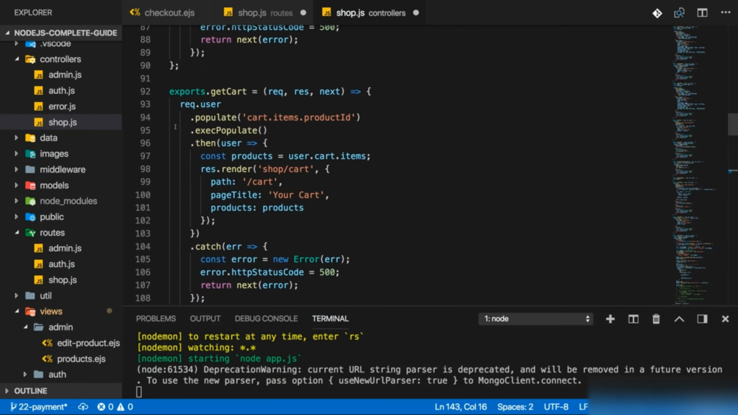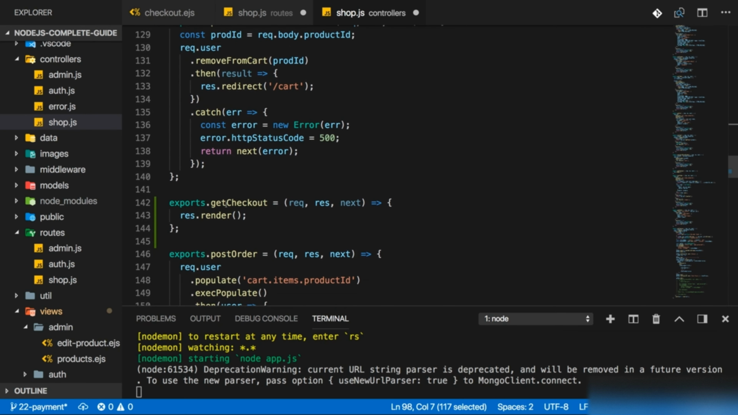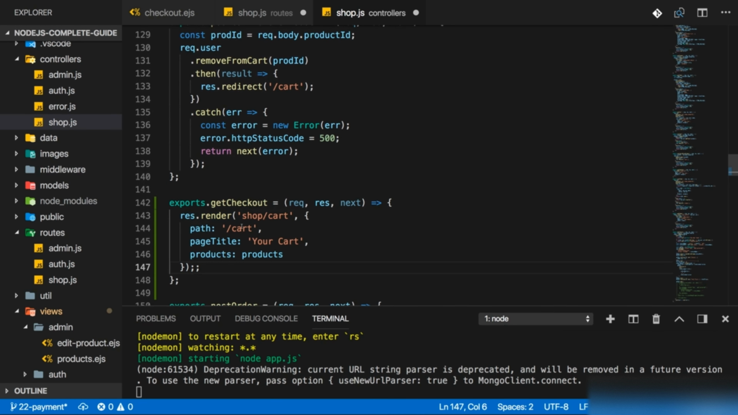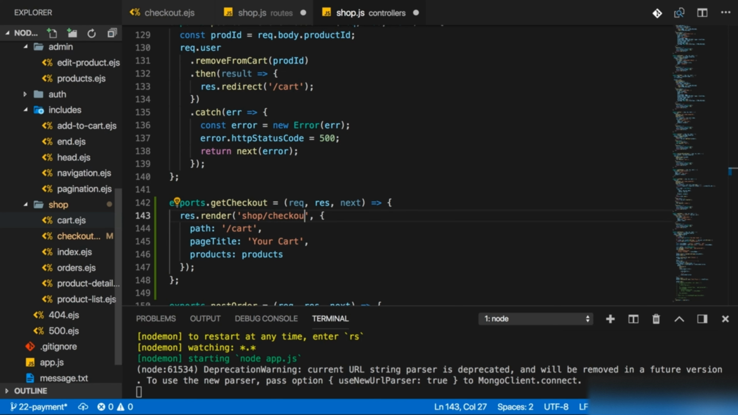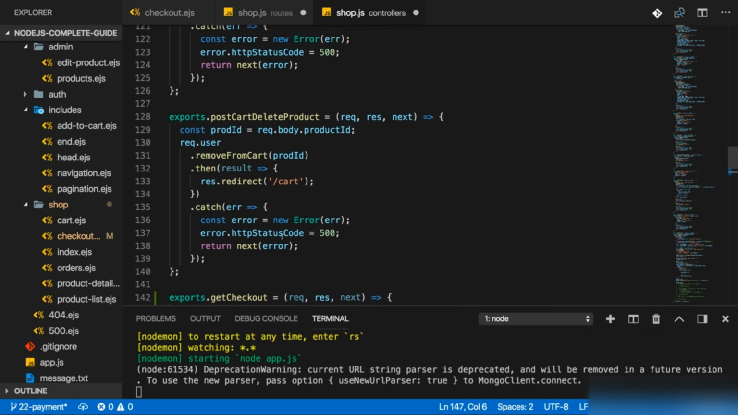So we can, of course, grab one of our other render functions here, render that. Here I will render shop/checkout. The path can be checkout, but doesn't really matter. We don't have a navigation item we want to highlight. Here we can have checkout as a text. And of course, we need some data for the checkout. Now, what do I want to return here?